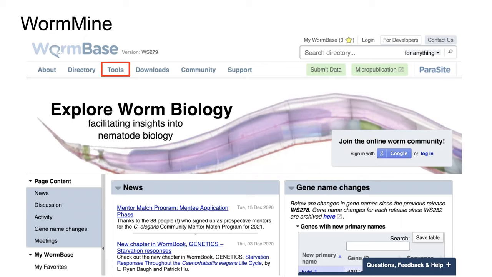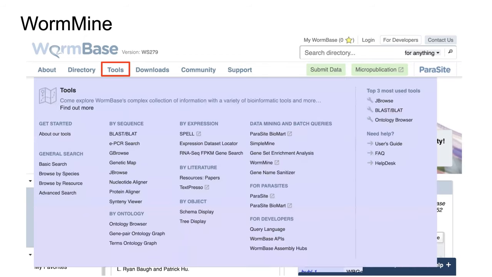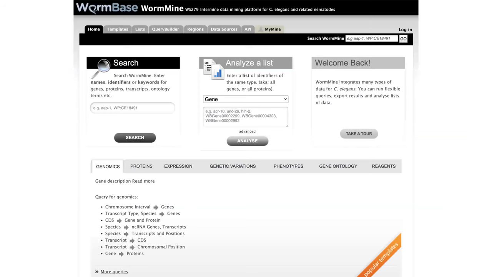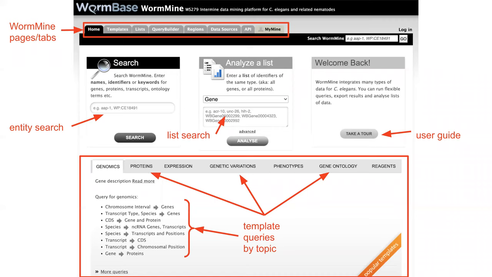Getting to WormMine is simply a matter of looking in the tools menu, then under data mining and batch queries. We have the WormMine link out. You can click on that and get to the WormMine homepage. And from here, this is the breakdown of the anatomy of this homepage.